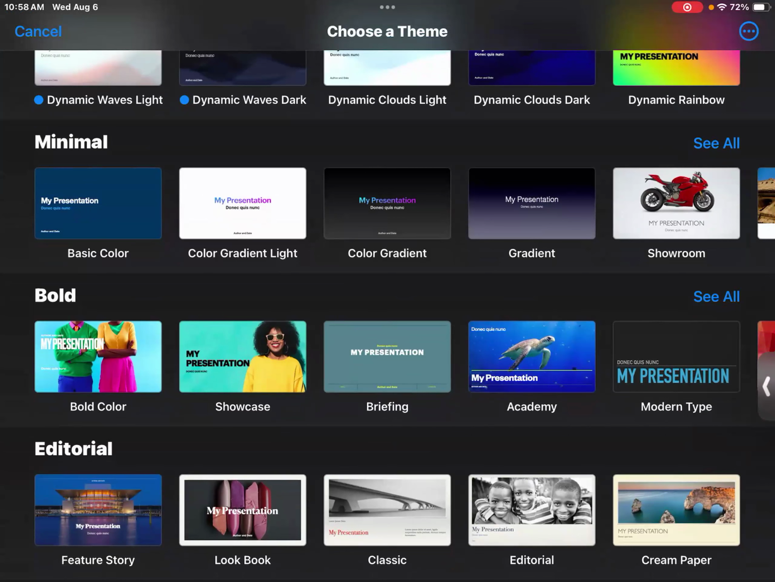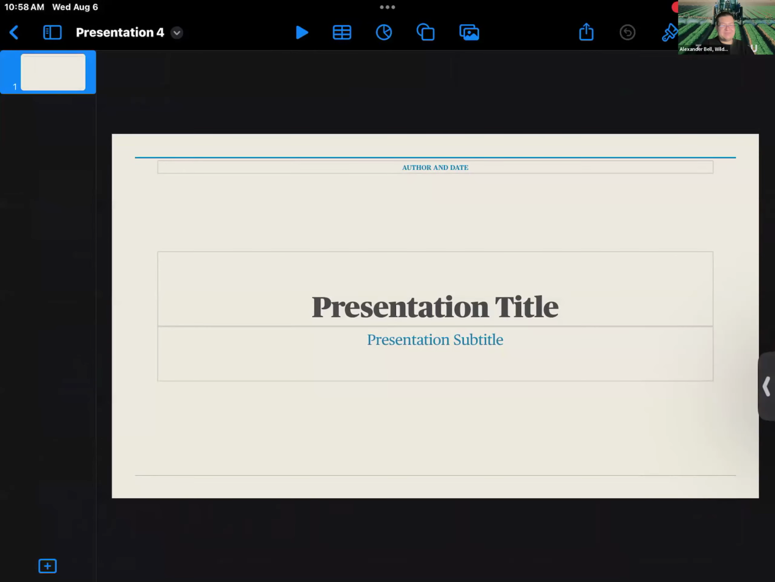Okay, let's try a feature story. Oh, I love that one, it's so beautiful. Yeah, it's just taking a second to open. Okay. So again, that's if you just want to start off with a theme. And there we go.